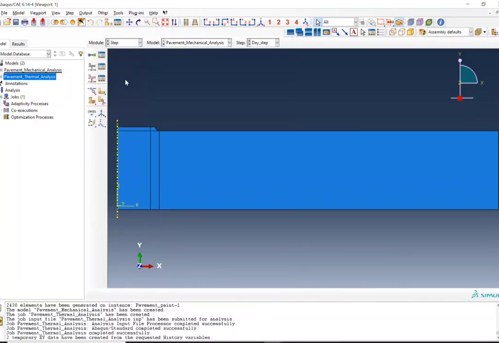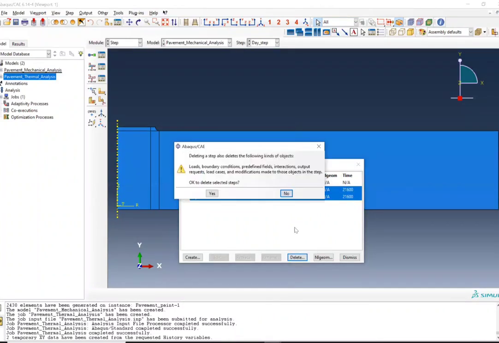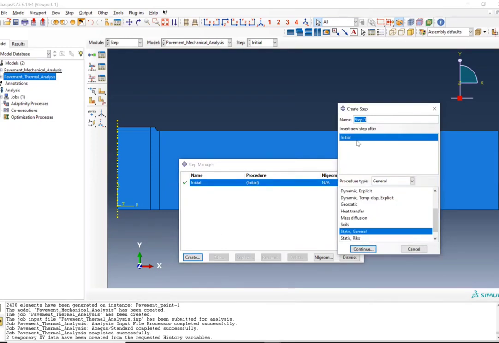But for the step, now let's go to the step. For these steps, we do not need them. Just delete these two steps here. And we need to create a new step, and let's call it.